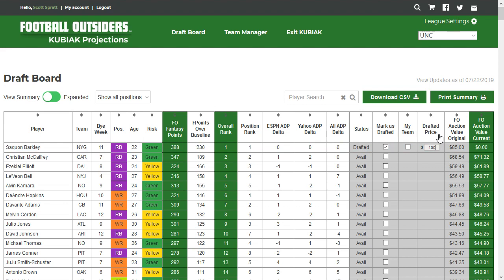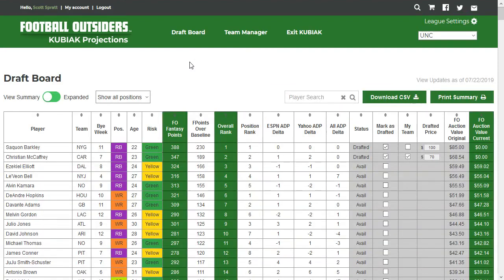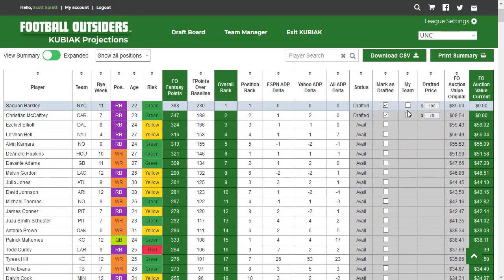In addition, there's a second checkbox that you can mark to indicate a player was drafted to your own fantasy team, and then that'll add him to your team manager page. I'll go ahead and show that here with Christian McCaffrey. I'll select him as drafted, selected to my own team, and draft him for $70. I'll scroll up to the top where the team manager is. I can click there, and now that I've selected McCaffrey as being drafted by my own team, he ends up over there. When I jump between team manager and the draft board and back, you'll notice that all of the inputs that you make here get maintained for the whole time.